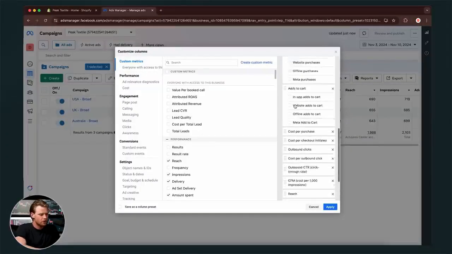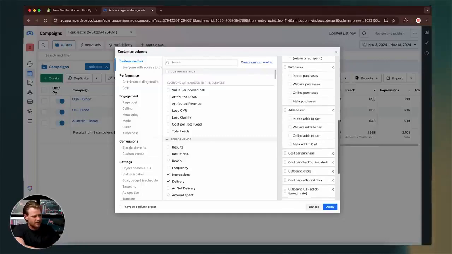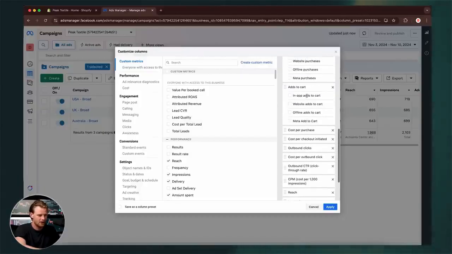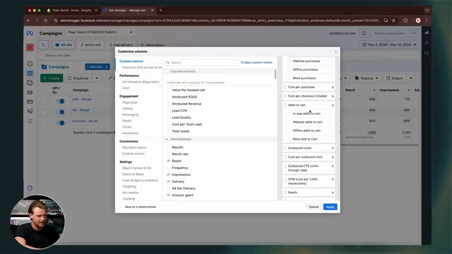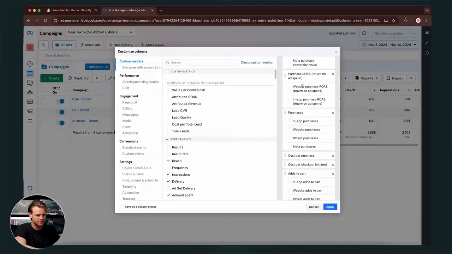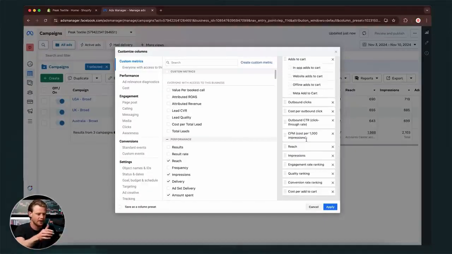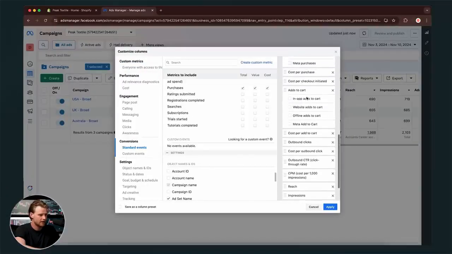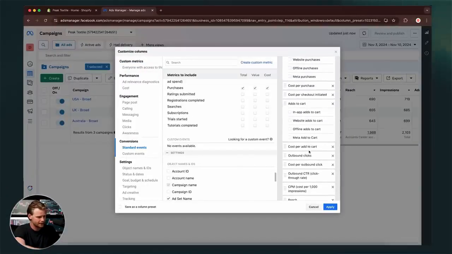One thing you'll notice about the order of these is we want to make sure it's like how the customer behaves. First they get impressions, then they click out, so cost per outbound click, and then they add to cart, which is the thing I'm adding here. Then they initiate the checkout, then they purchase, then how much return on ad spend did I make? So it's kind of like a funnel, if that makes sense. I'm going to add to cart there and cost per add to cart there, so I can see this.